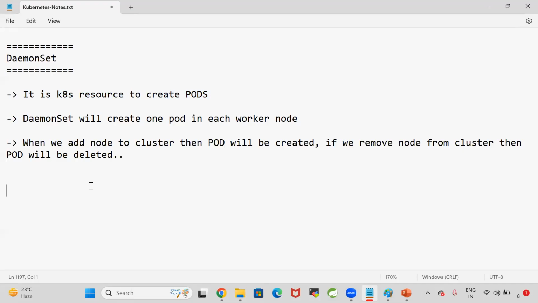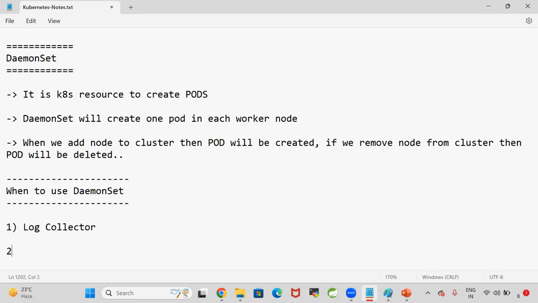What are the use cases to go for the daemon set? When to use a daemon set? Normally for application deployment or for a database deployment, we don't go for the daemon set. Daemon set is used for logs collector. The second one is node monitoring.